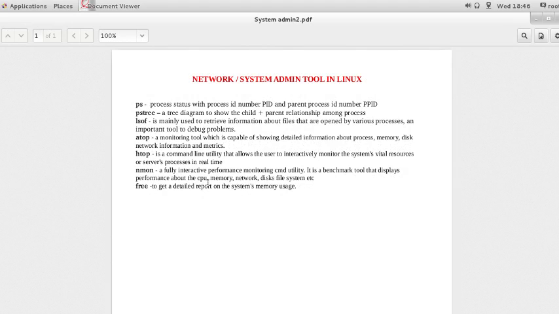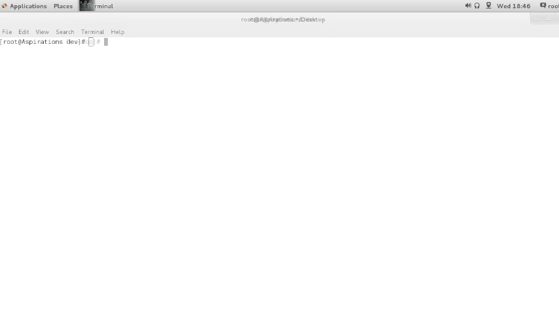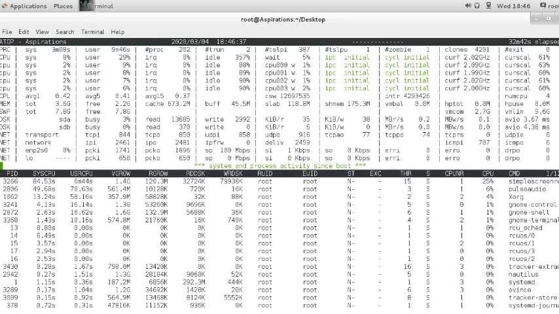Now atop and htop. atop is a monitoring tool with detailed information about process, memory, and disk. htop is almost like that, something interactive. Let me close these things. Now let us run atop. This is the atop screen. Very good.